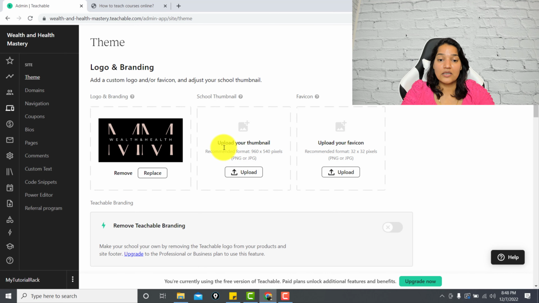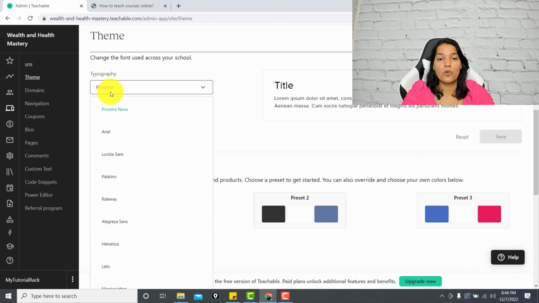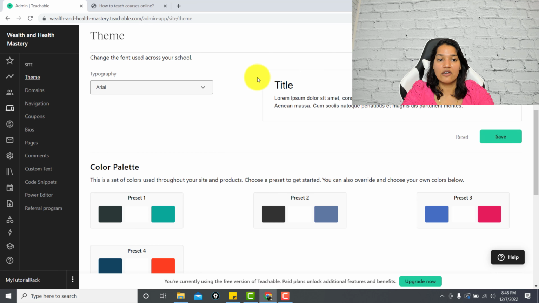Now if you want to put any school thumbnail, you can do that. And any favicon, if you want to do it, you can do that. Otherwise you can leave it. Typography, like which font you want your school to appear in. So all the text that I want to see, I want to keep in this Arial font. So let's do that and let's hit save.